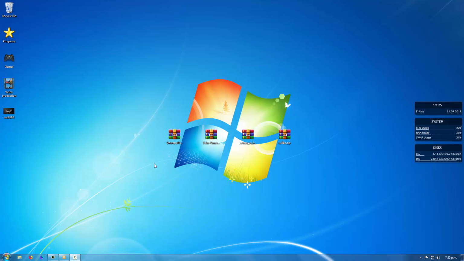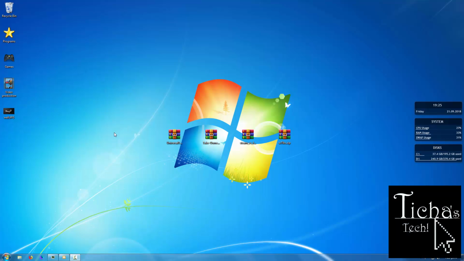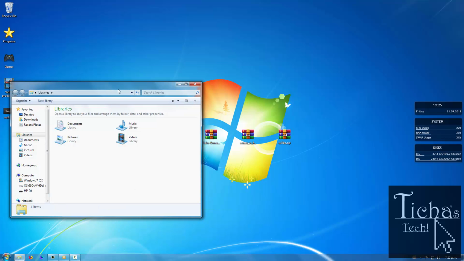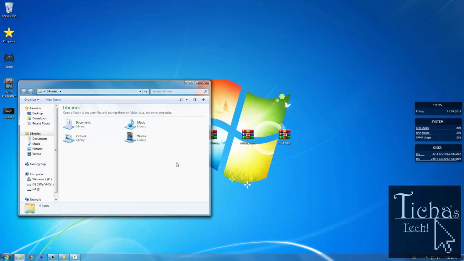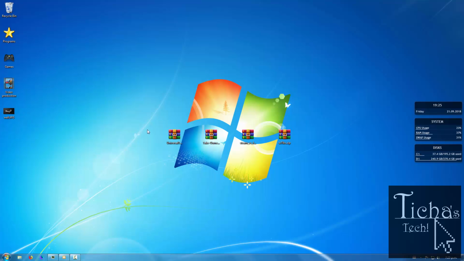What up people, welcome to Ticha's Tech. I'm Ticha, and today I'm going to show you how to install a dark theme for Windows 7. I don't really like this white design. I think this is ugly, but yeah. So this is crucial, you need to do this or the theme won't work.